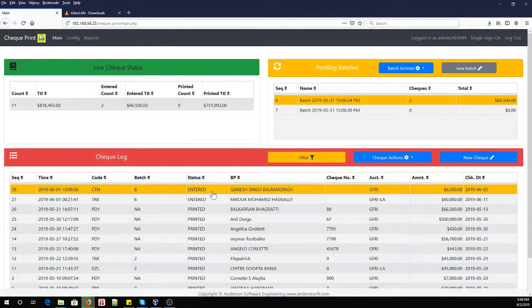We are using status to track the life cycle of the check. You can also bounce a check or indicate that a check is bounced, or cancel a check, or delete a check. And so when you cancel a check, the status will change to cancelled. If you delete a check, the status will change to delete.